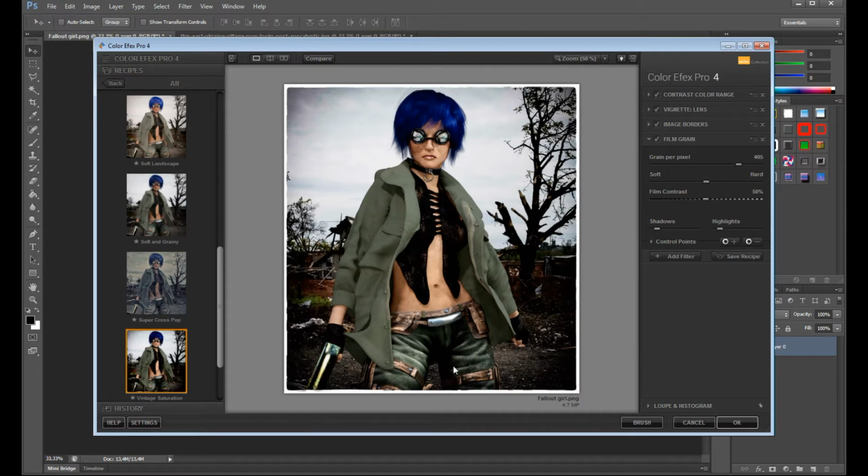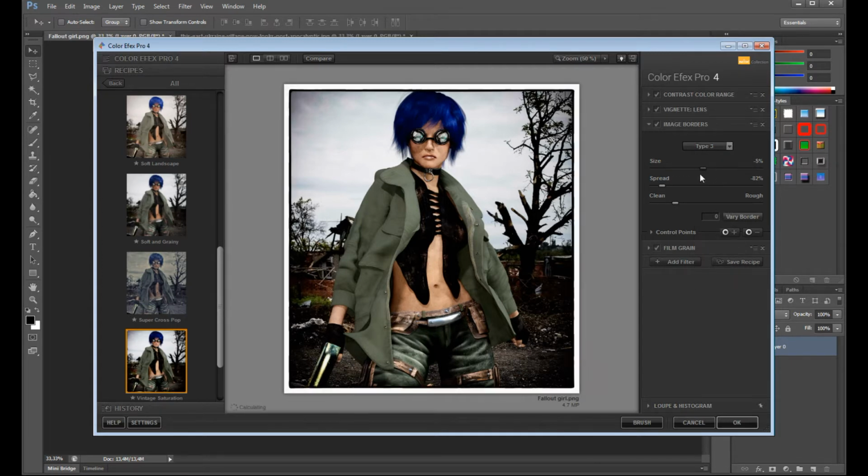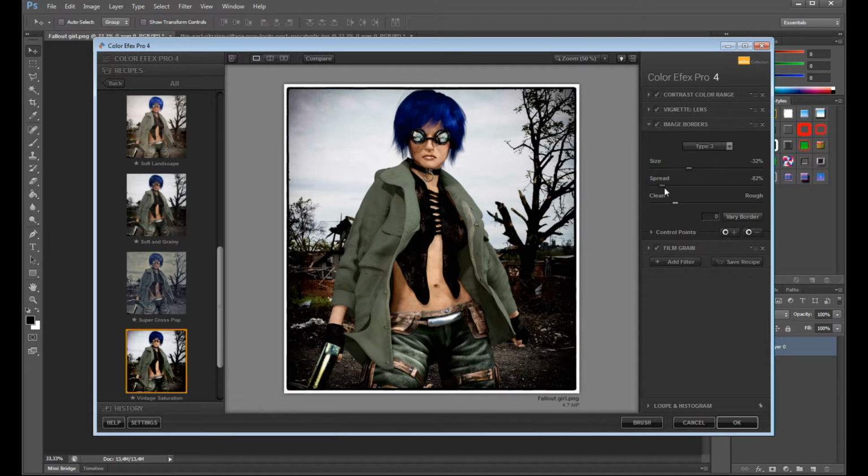So, for example, this is a quick image with image borders. You have the image borders over here. If you don't like them, you can change the types. For example, the black one goes good with this one. We select that one and we just make stuff with it. Alright, this is the Color Effect Pro.